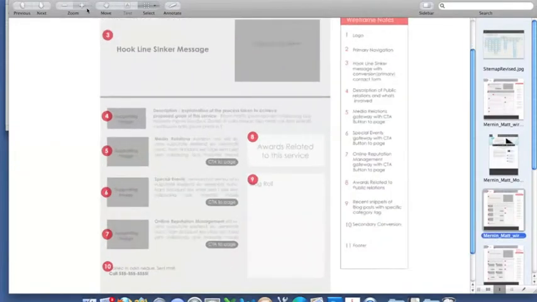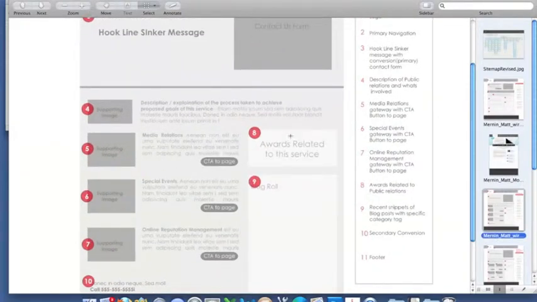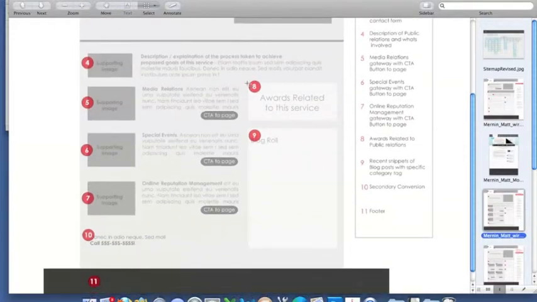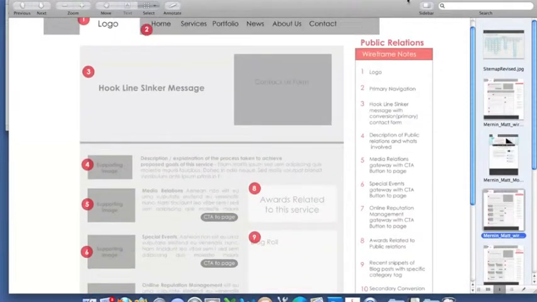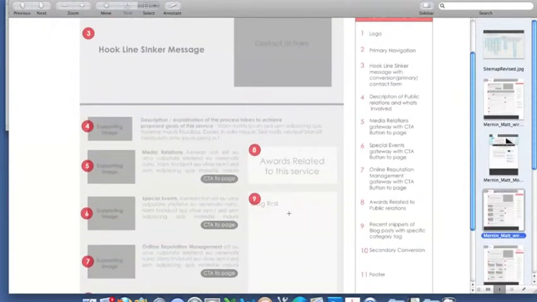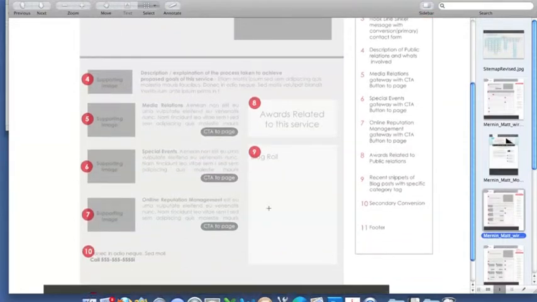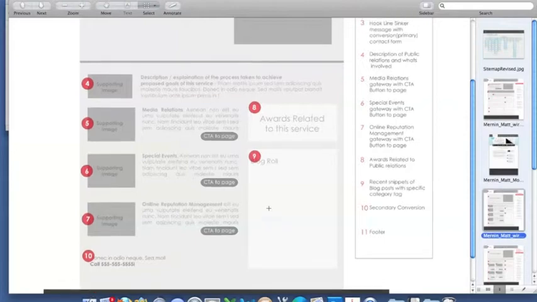Everything is pretty much similar. I tried to keep the sidebar consistent throughout most of the pages. I think it gives the user a feeling of comfort when they can compare other pages to each other. So this would be the awards related to public relations. And the blog roll, if we decide, we can also have the blog roll only pull up information that's related to public relations.